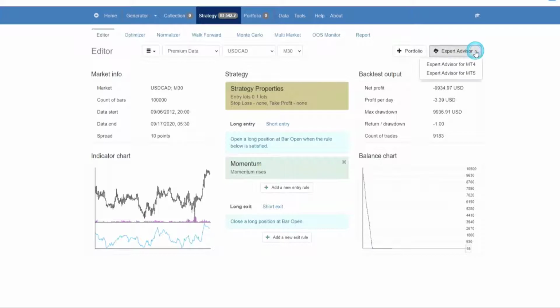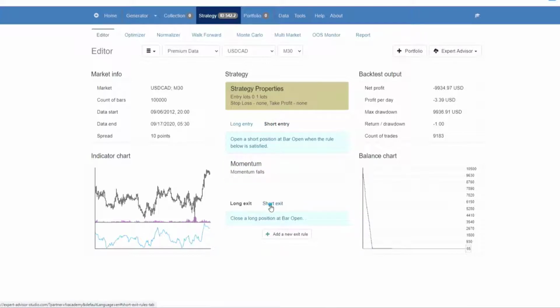And then we would just export it as an expert advisor for MetaTrader 4 or for MetaTrader 5. And as mentioned in previous videos, remember that we only put in our rules for the long entry and the long exit, and the short entry and the short exit will mirror our long entry and long exit rules.